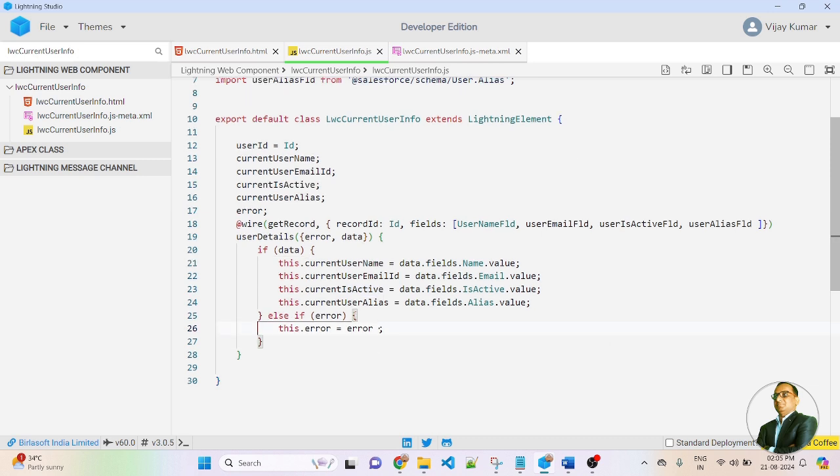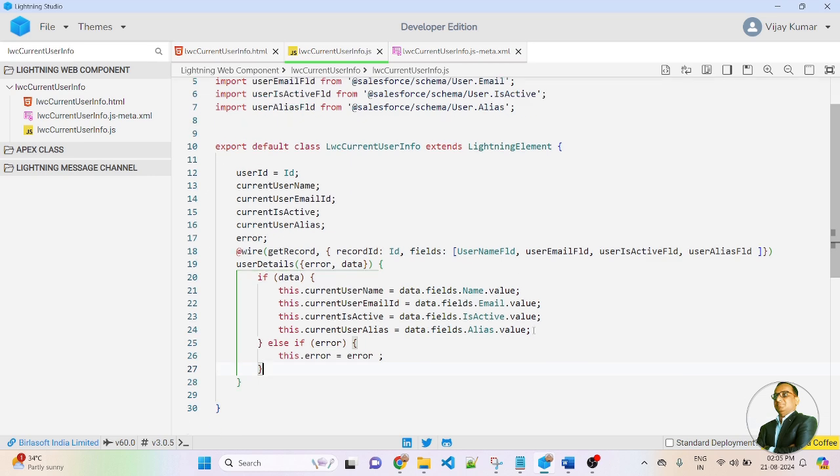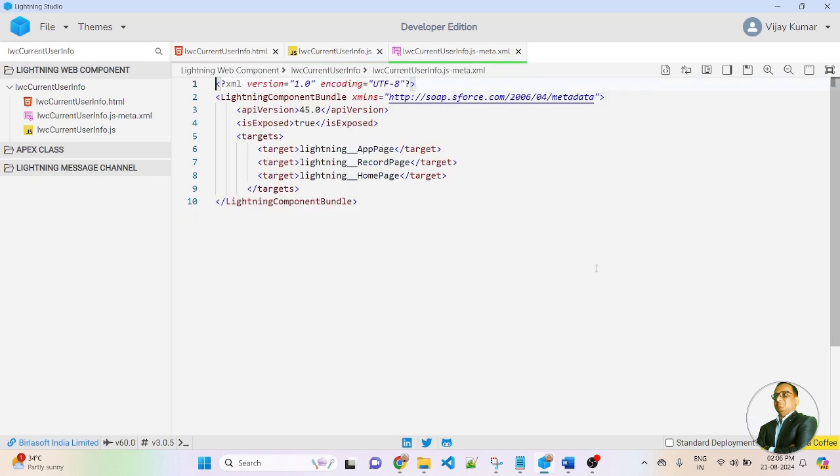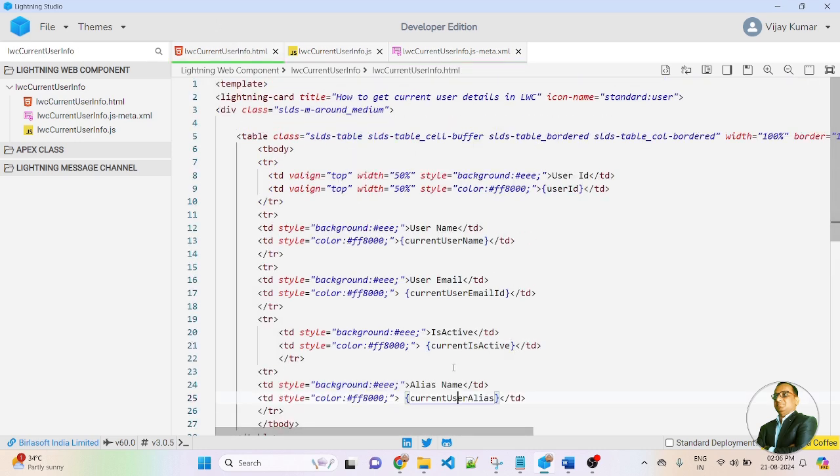Then I am using the else part. If any kind of issue occurs while fetching the data, it will be stored in the error variable. So this is the JavaScript part. Now let me move on to the meta.xml file. In the meta.xml file, I created targets and target. In the target, I am applying app page, record page, and home page. That means this LWC component will be visible on the app page, record page, and home page. One by one, I am displaying different fields of the user.